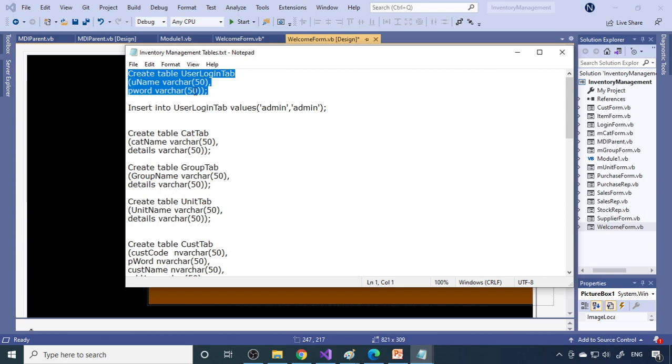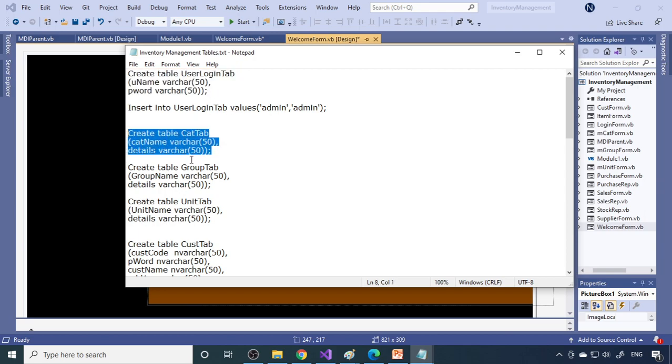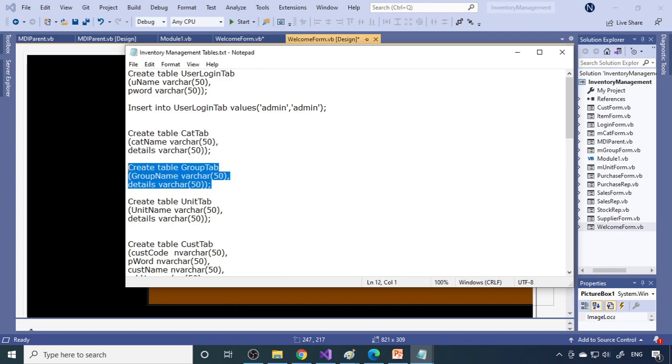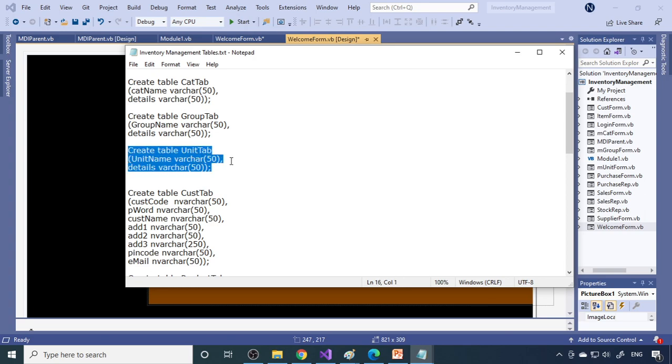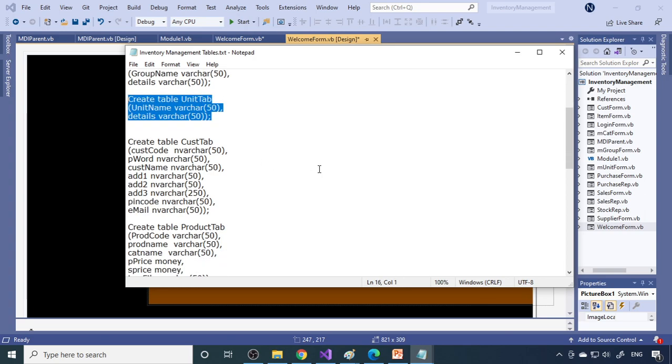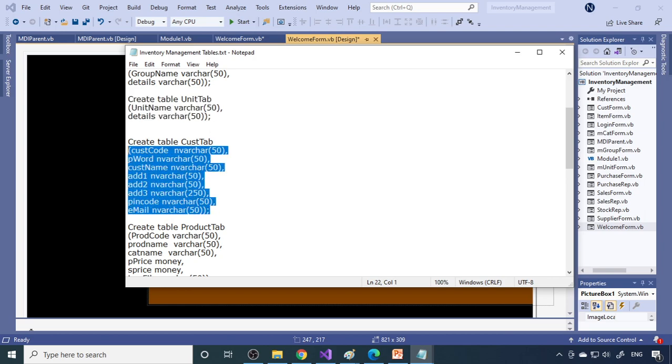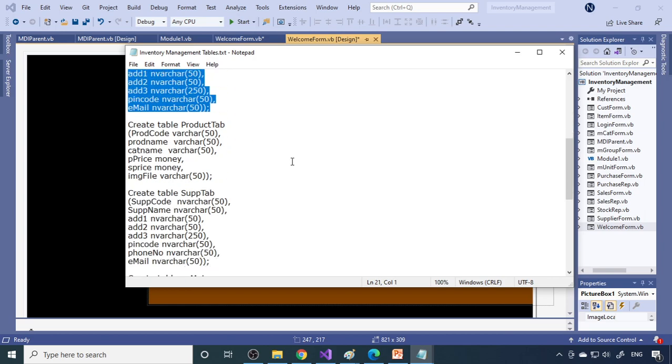So there is a user login table to login, category table to store the category details, group table to store the group details, unit table to store the units actually. So if you are measuring in multiple units, then it's useful. This is to store the customer detail. There is a customer table.